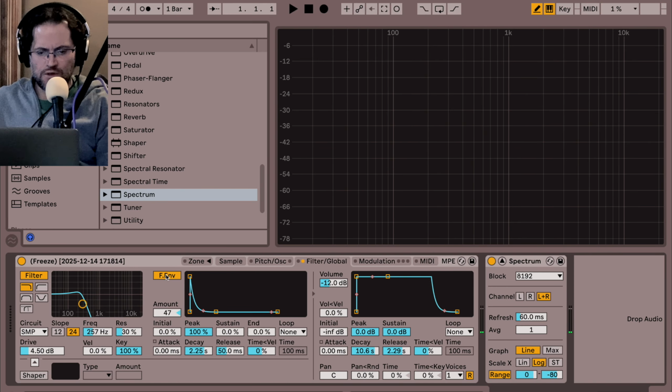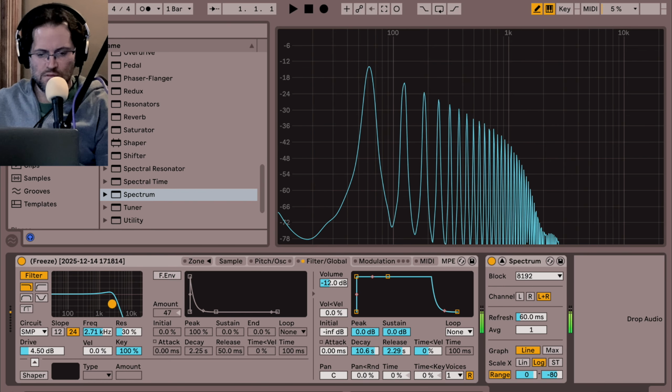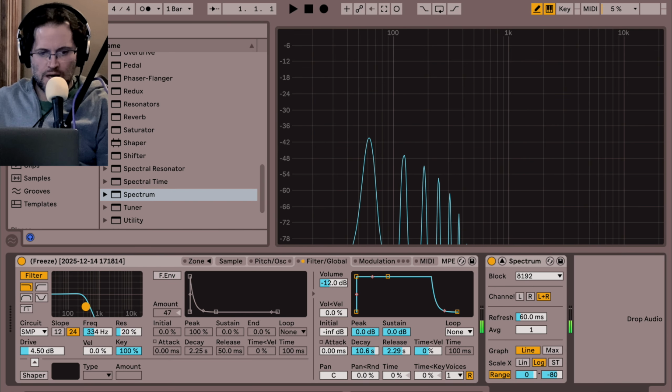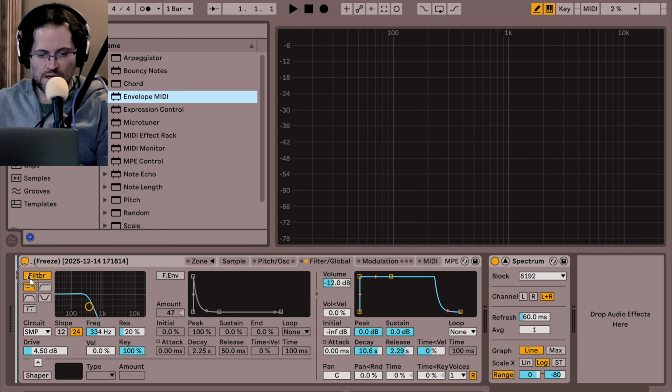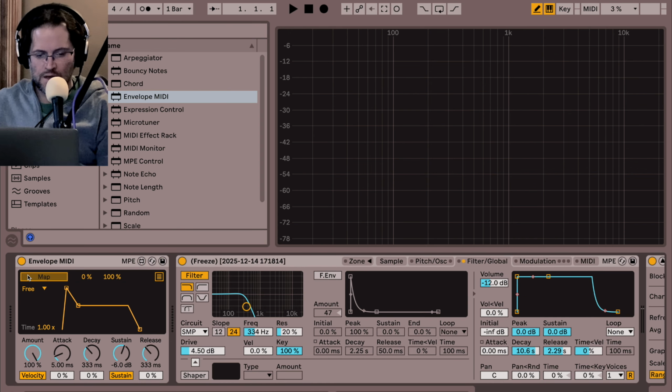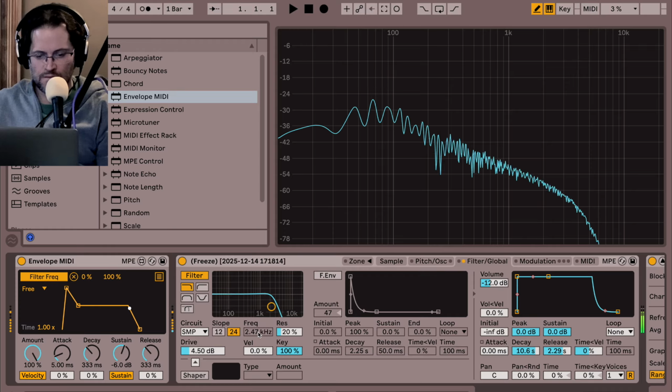I'm going to turn filter envelope off. I'm going to keep this here. And I'm going to go to MIDI effects. Oh, envelope MIDI. I'm going to map it to the filter frequency.